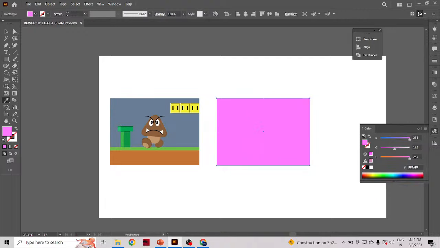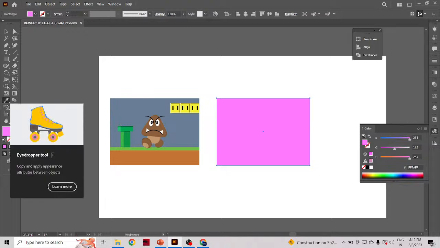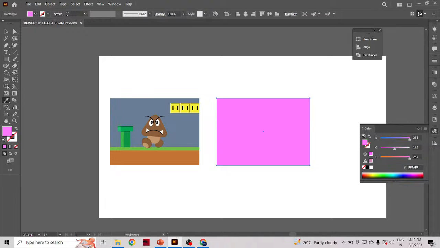So what happened is I have changed the tool from selection tool to this tool, which is called the eyedropper. Eyedropper. So what does this tool do? This tool helps you copy the color from the existing reference. Since I have pressed I, I have already chosen this eyedropper tool, which has turned my selection tool icon to this appearance.